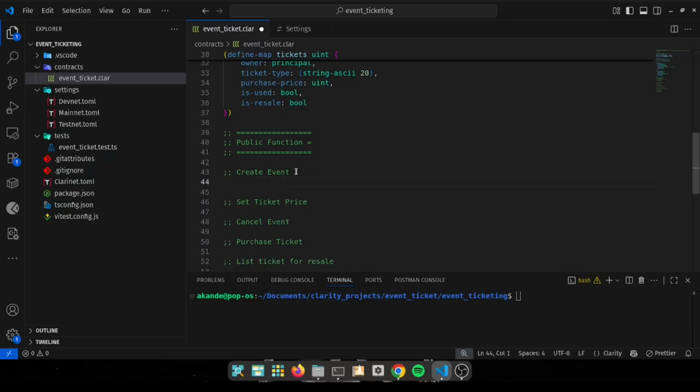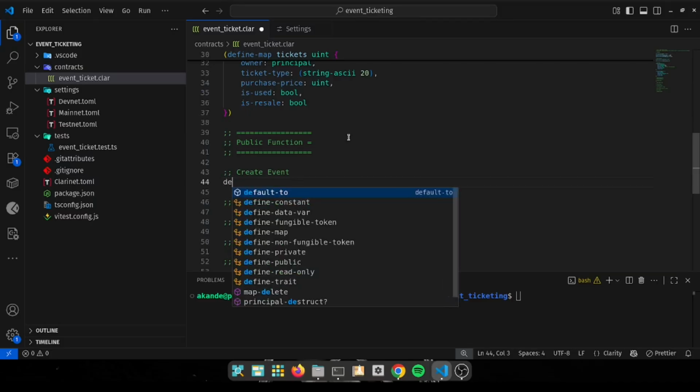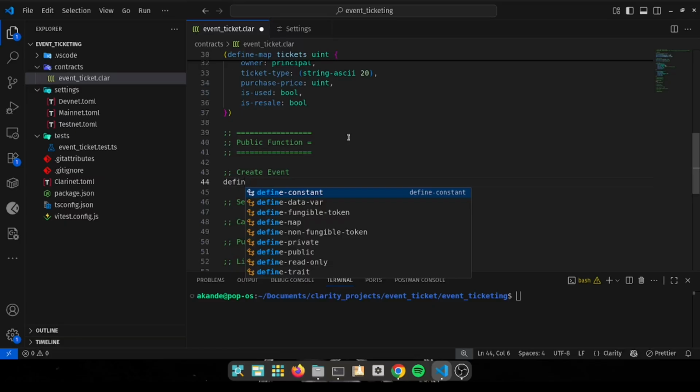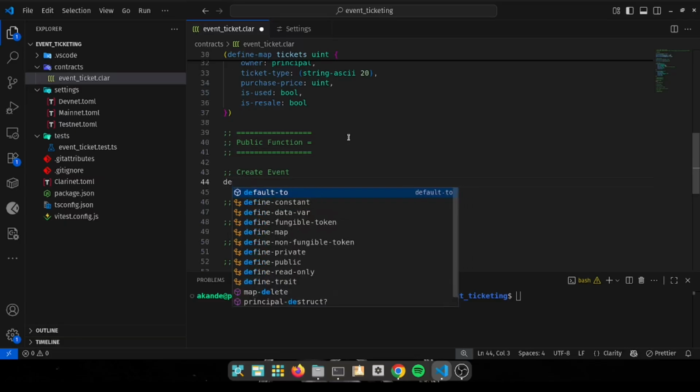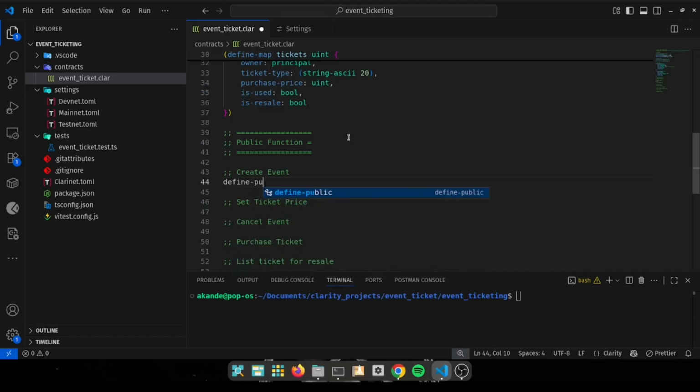So yeah, a function that can be accessible outside, like a front end can call it, or another contract can call it, is called a public function. But a function that can only be used within the contract is called a private function. So we define a public function by simply defining a public function, then give it a function name. You can see Clarity is just so straightforward, very secure and very straightforward.